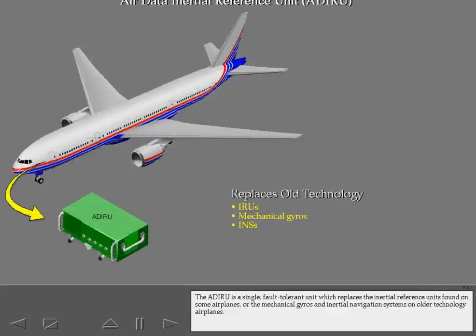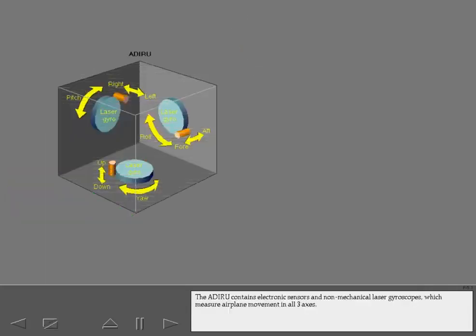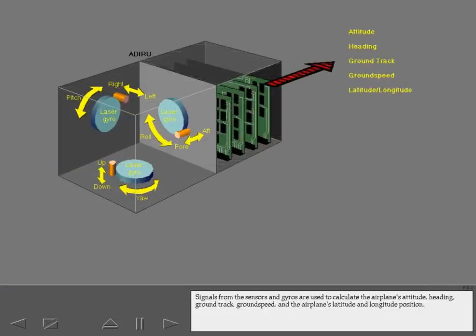Now, let's examine the ADIRU in more detail. The ADIRU is a single fault-tolerant unit which replaces the inertial reference units found on some airplanes, or the mechanical gyros and inertial navigation systems on older technology airplanes. The ADIRU contains electronic sensors and non-mechanical laser gyroscopes which measure airplane movement in all 3 axes. Signals from the sensors and gyros are used to calculate the airplane's attitude, heading, ground track, ground speed, and the airplane's latitude and longitude position.